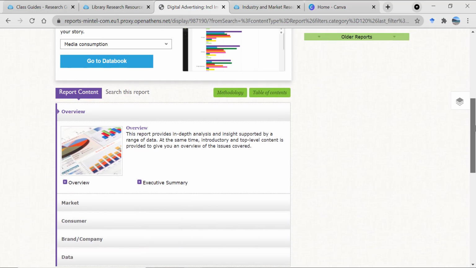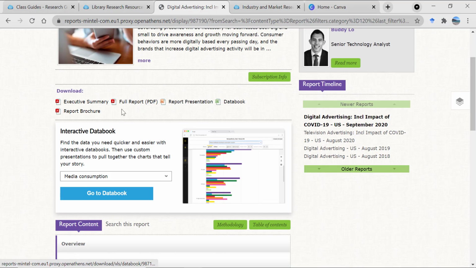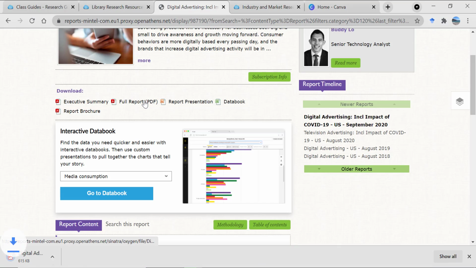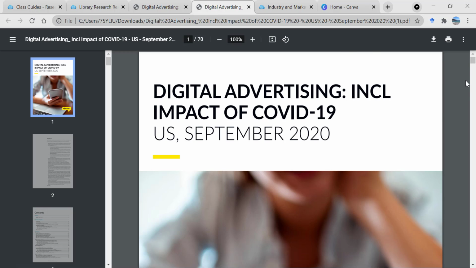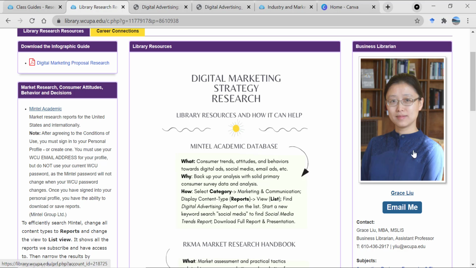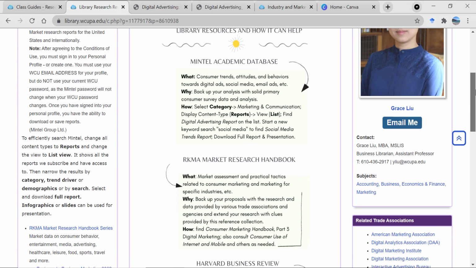You can download the PDF full report, and if you want some of these graphics or charts for your presentation, you can download a PowerPoint version as well. So this is Mintel Academic. And now let's go back to the library research guide and take a look at another source.